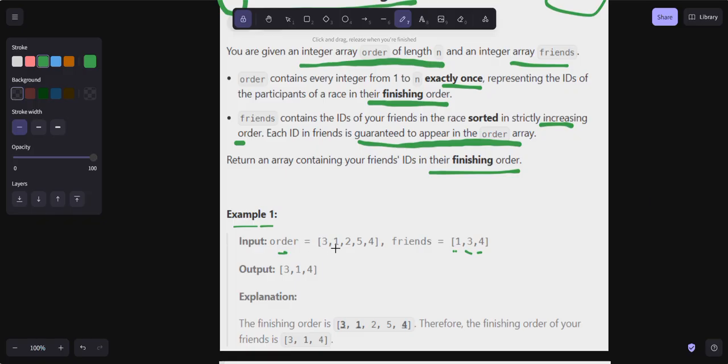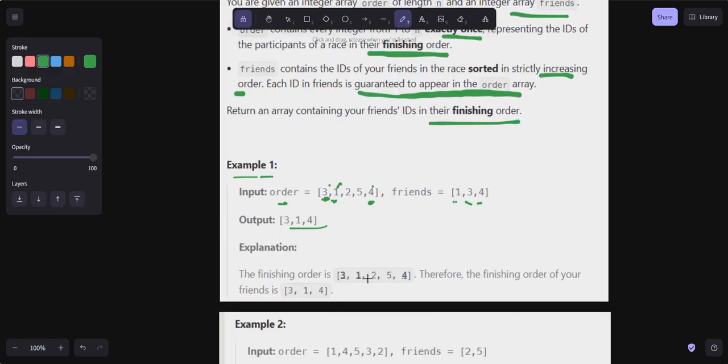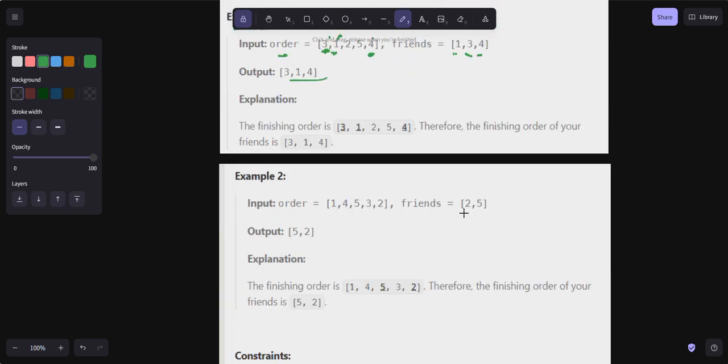So here if you see the finishing order, three is your friend. One is also your friend. Four is also your friend. So if you see the order 3, 1 and 4, this is the output, right? The finishing order is 3, 1, 2, 5, 4. So here 3, 1 and 4. Therefore the finishing order of your friends is 3, 1, 4. That's it. Example number 2, 2 and 5 are your friends. So first 5 appears and then 2 appears, so 5, 2 is the output.